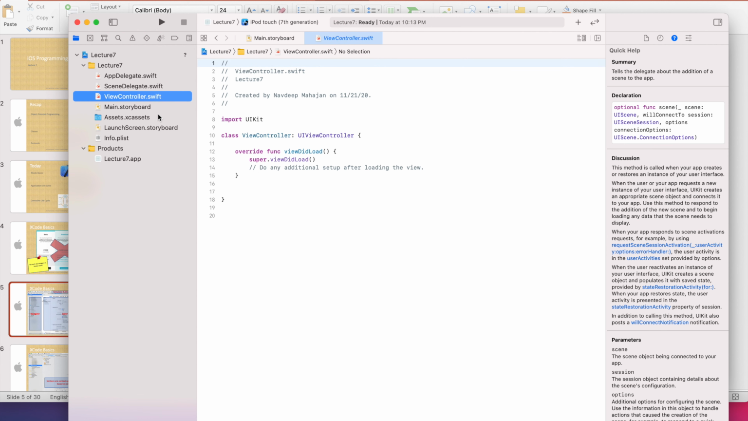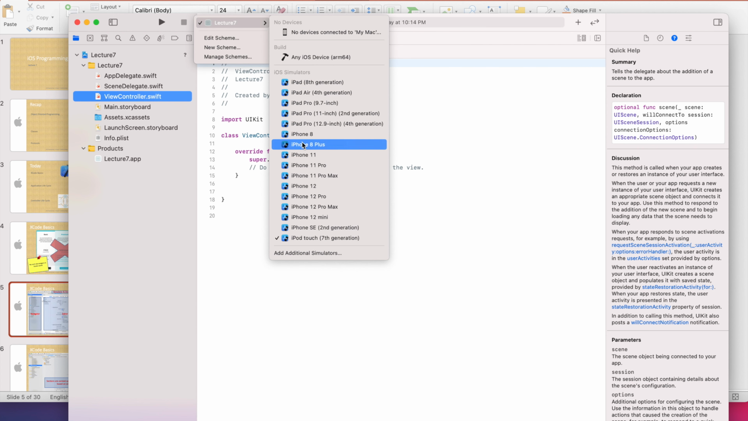Then you have the view controller, and the view controller, of course, represents a controller for the main view, which is going to be seen on the screen.